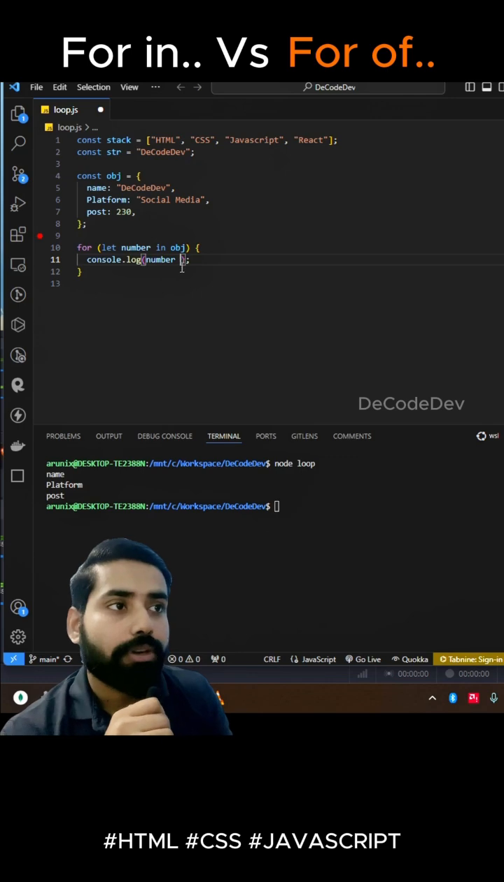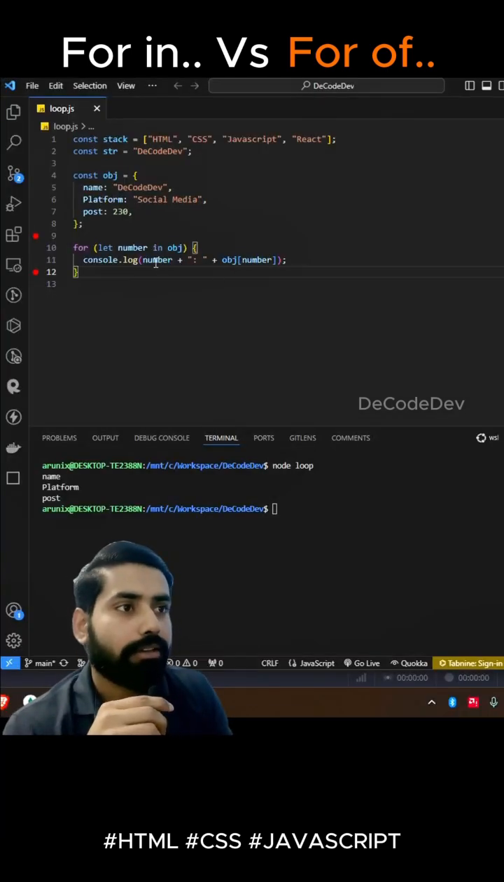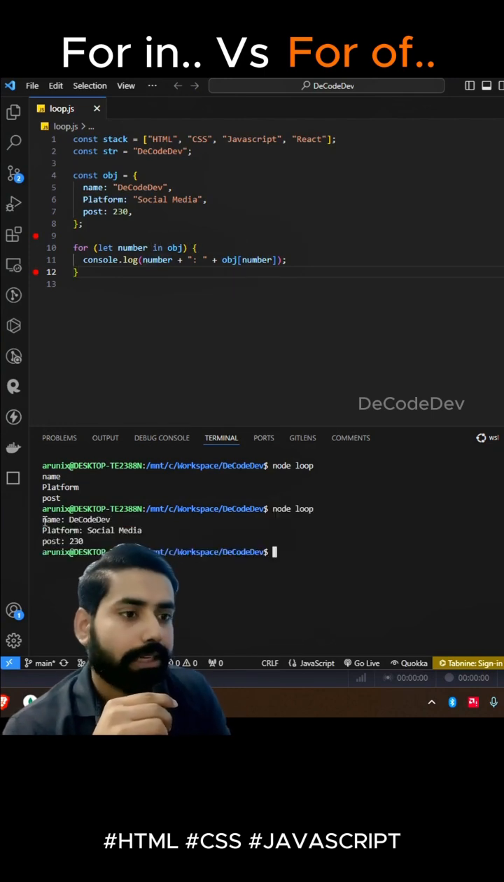What if I want the values along with the key? So now I have modified the code and it will now print the key and the value. Let's check the output. So now it is printing the key and value.